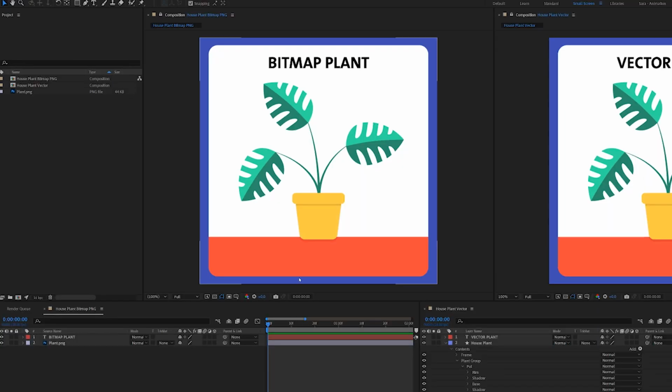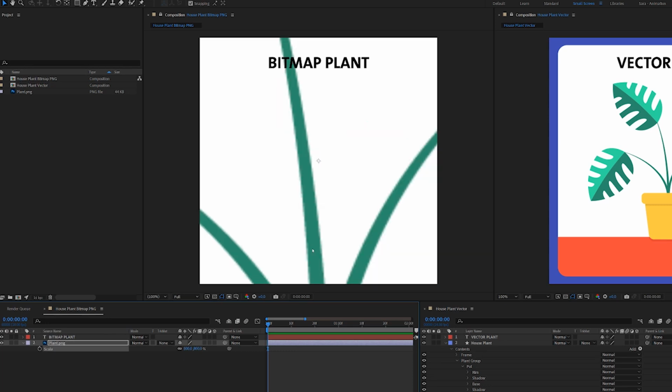So if I scale this bitmap on the left, I'm going to hit the S key and let's scale it to, let's try 800%. And now we see the stem, it's quite pixelated. It's not looking good at all. We can basically see this is not smooth, right?